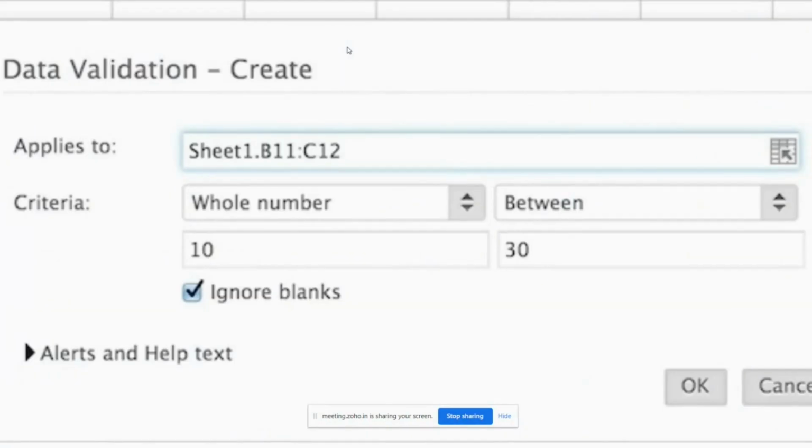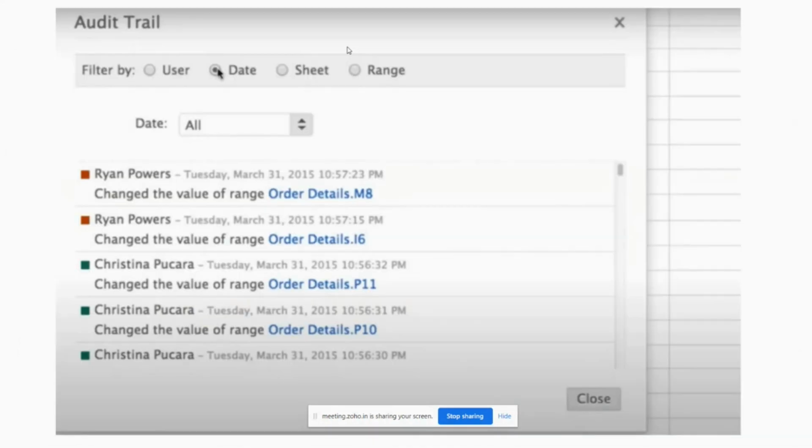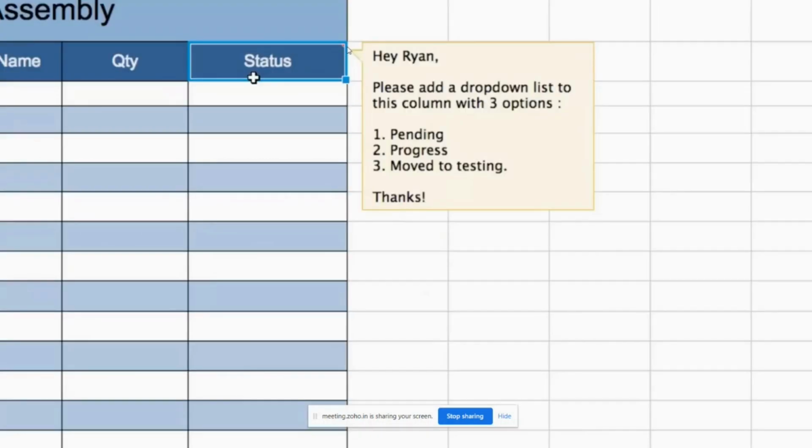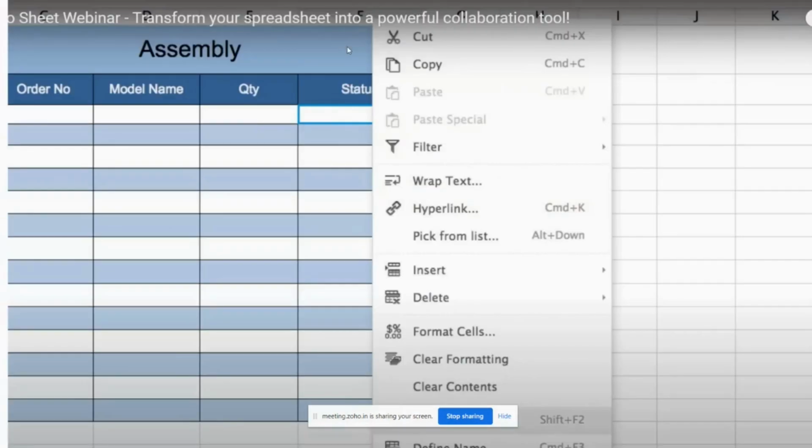And data validation allows us to define certain restrictions to the cell and to validate the data. And for that, you need to select the cell and then go to data validation and configure. And you can also set alerts. Audit trail helps us to trace the activity. And you can receive the comments like this, and you can add your comments by right click on the document.